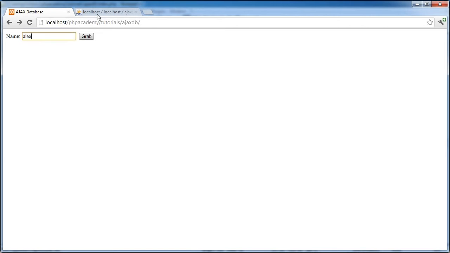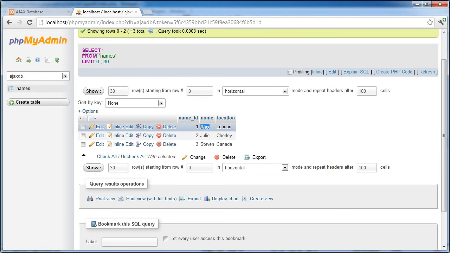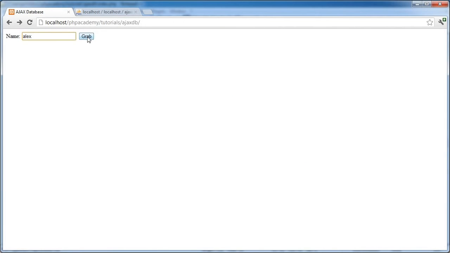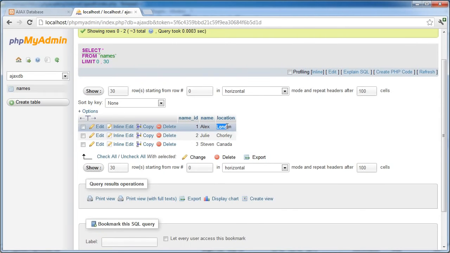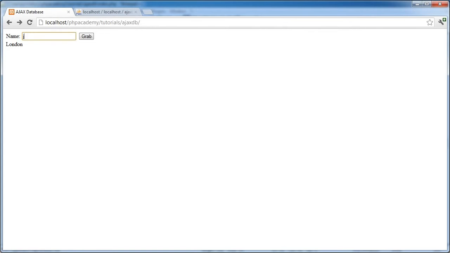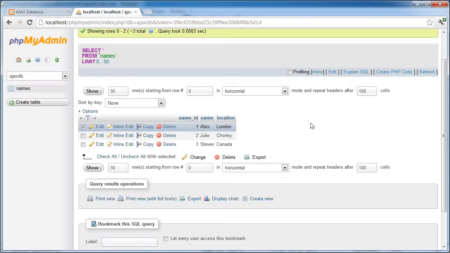So if I go ahead and enter the name Alex, despite the fact that we have an uppercase A here, it's still going to match. When I go ahead and click grab, it brings back London, and obviously the page didn't refresh. That's just returned the location associated with this name. And then, for example, if we type in Julie and click grab, we get the location back.